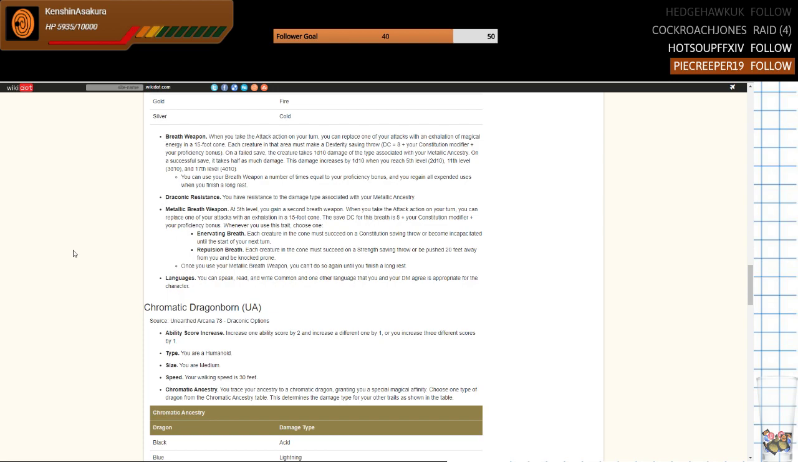Ooh. And also, I forgot to cover this though. All dragonborns within the Fizban option can read and write Common and one other language of your choice, which is kind of weird to me, because you can choose not to know Draconic as a dragonborn. That is pretty dope.